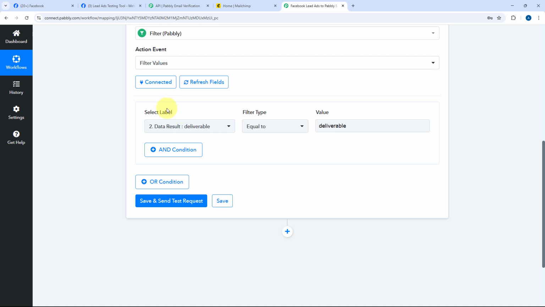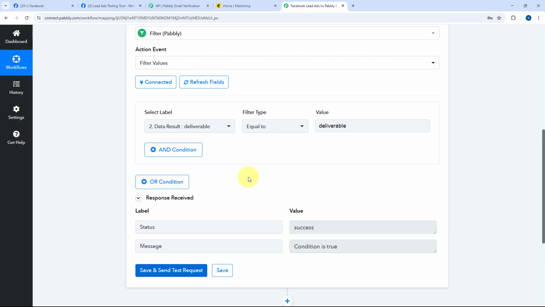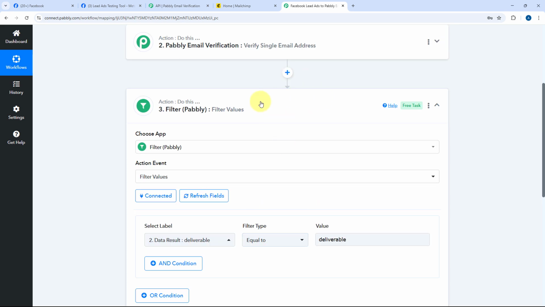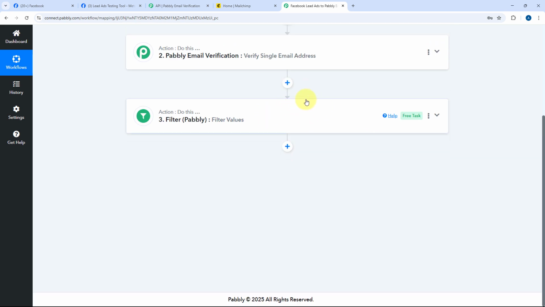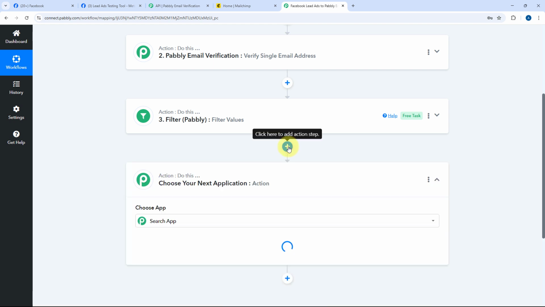Now, after selecting the label as data result, filter type as equals to, and value as deliverable, just click on Save and Send Test Request. As we click on it, it is showing us the condition is true. This means the email address given by the lead is a verified email address, this verification is done by Pabbly Email Verification, and the result is deliverable. Now, after verifying and adding this filter, let's move to the final step where we are going to add this lead as a contact in Mailchimp.